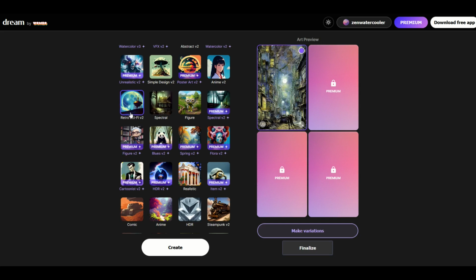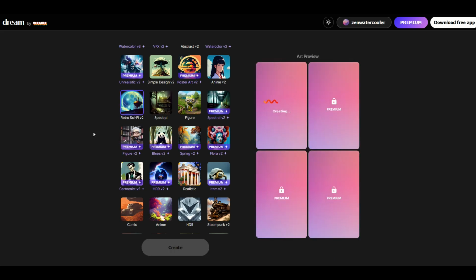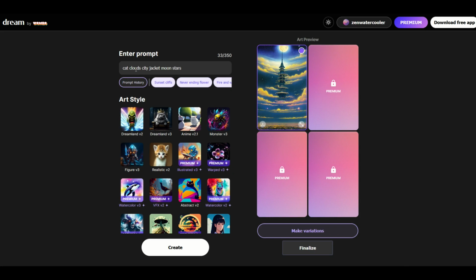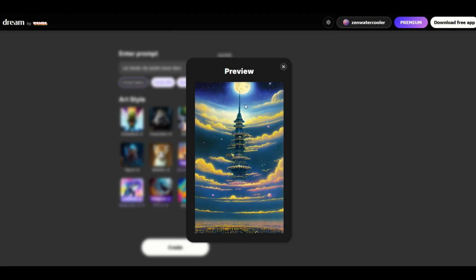I find as well Retro Sci-Fi version 2 will give you back some pretty good results, although they don't always match the individual text result. So here, for example, I've got cat, cloud, city, jacket, moon, stars. Well, there's no jacket, there's no cat, but there is some city and some moon and some stars. So you'd want to check it out. Different art styles seem to react positively to different keywords and not so much to other keywords. But I will say the style of the art is pretty spectacular for being generated in under 10 seconds.